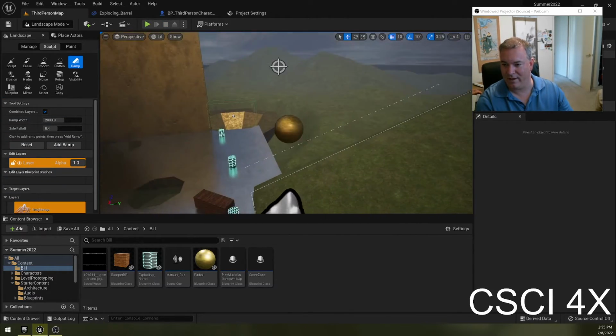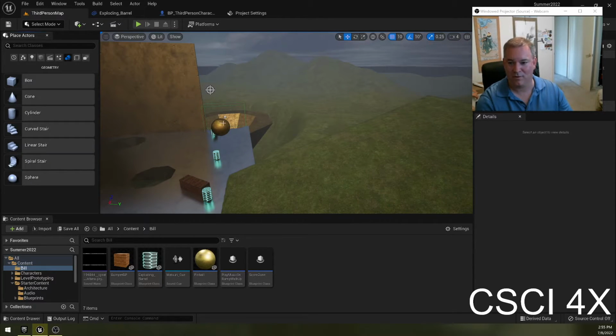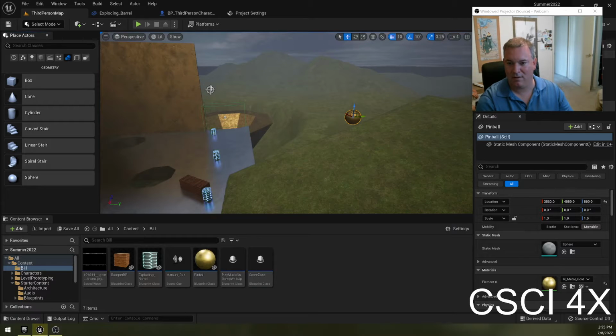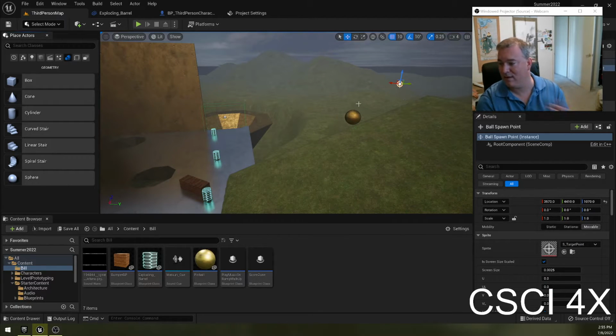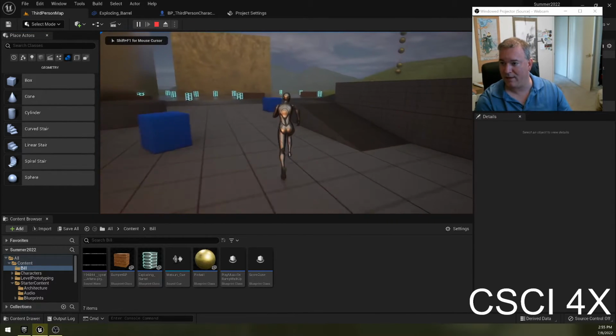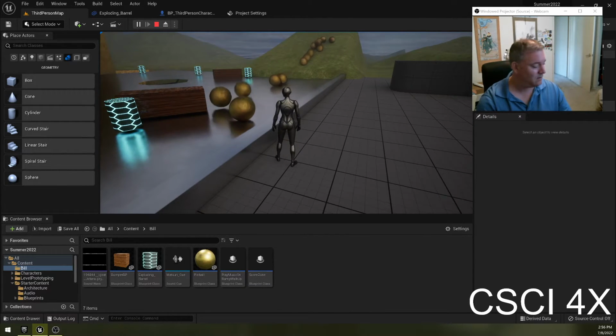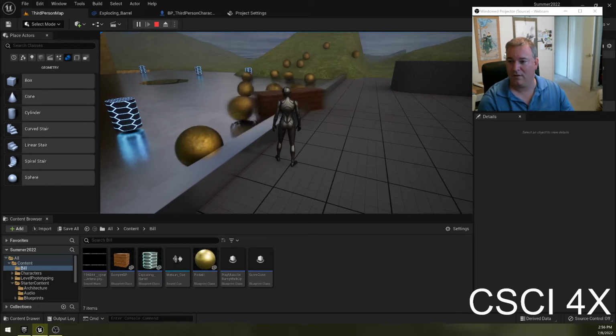Okay, so we're not spawning on top of the ramp anymore. Switch into select mode, move the spawn point over there. See, this is what's nice. Rather than hard coding a location, we just move the spawn point around, and now the spawn is back there a ways.